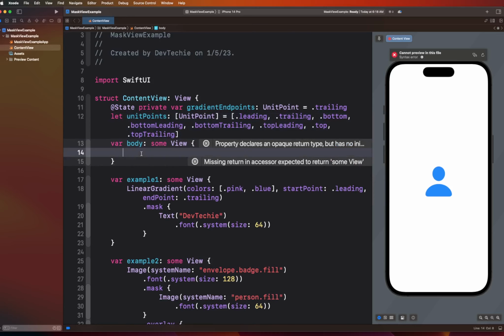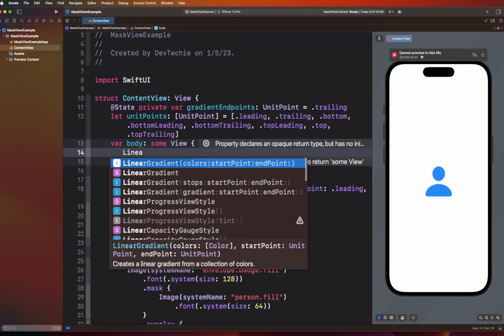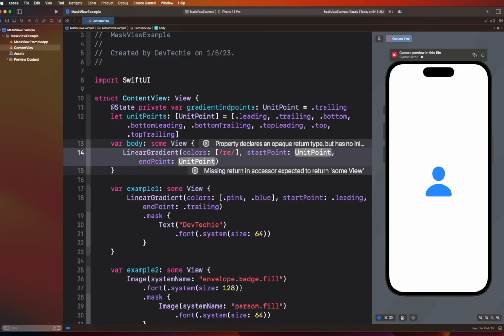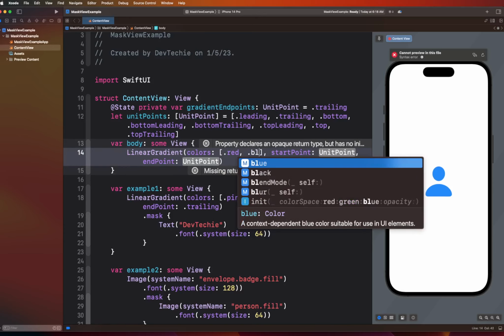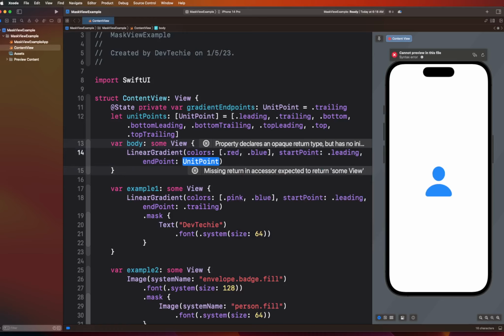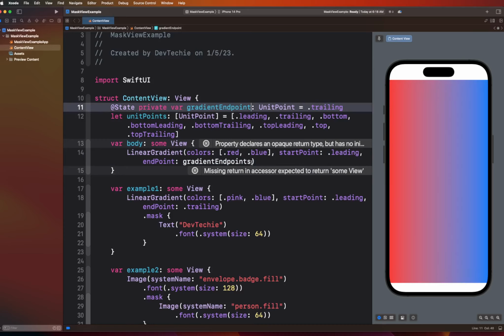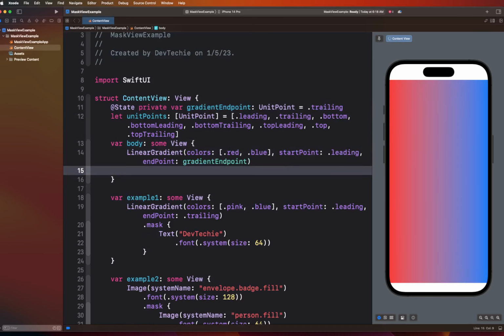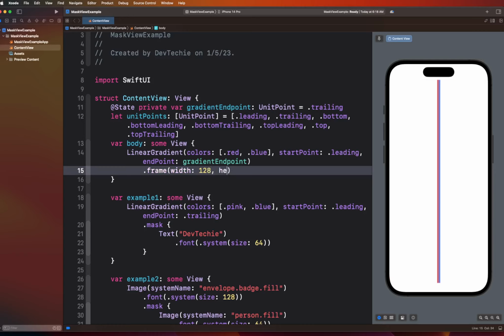All right, let's go ahead and create our image first, or actually first we're going to have a linear gradient. So LinearGradient with colors, let's choose red and blue color. Start point is going to be .leading, and end point is going to be the gradientEndPoint state variable that we have. There we go. Okay, so I'm going to set the frame for this with a width of 128 and a height of 128 points.